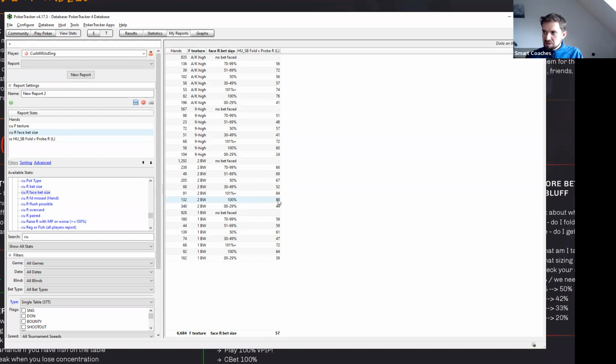Also, pot size bet sounds pretty efficient as a bluff sizing, but the half pot achieves such a great fold equity. I think there's no need to increase the size even more.